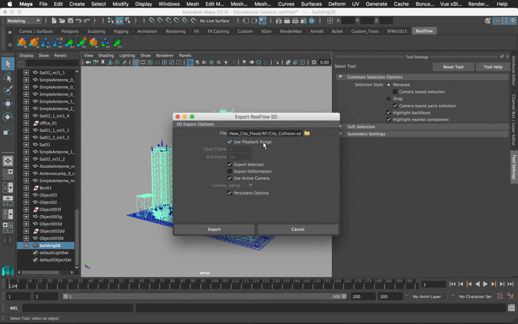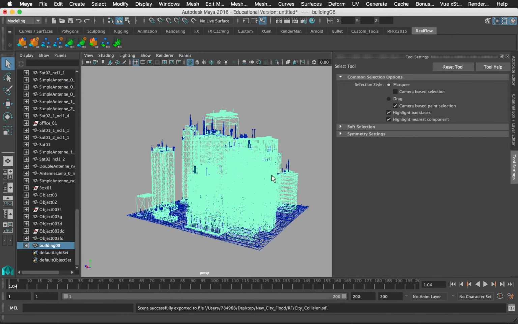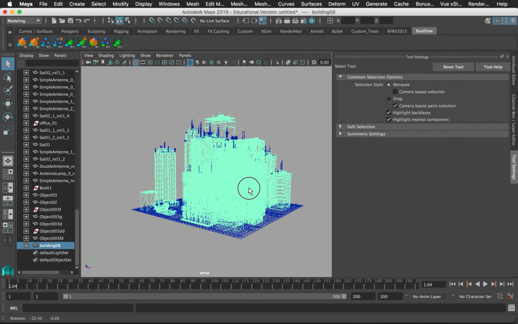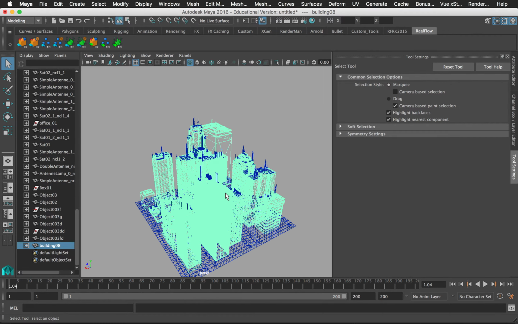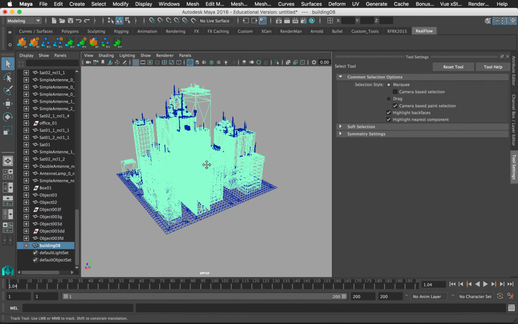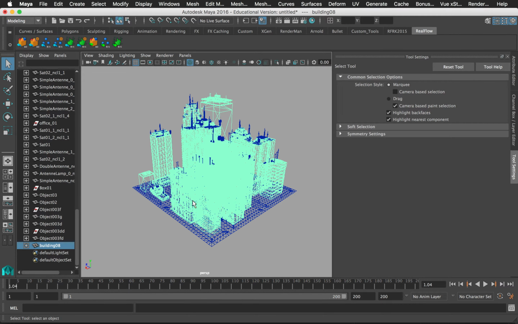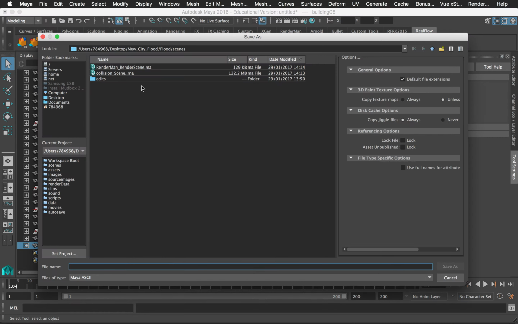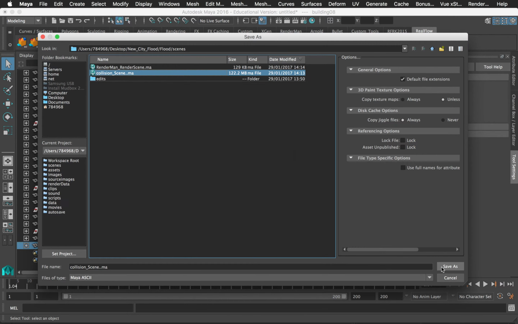Playback range, you don't even really need a playback range, but I'm going to have that just so that when I bring it in, hopefully RealFlow will also be on 200 frames. So that's it for this scene, for this Maya thing. Because this scene's only going to be used for creating this collisions object, I'm going to save it in case we do end up needing to come back to it.